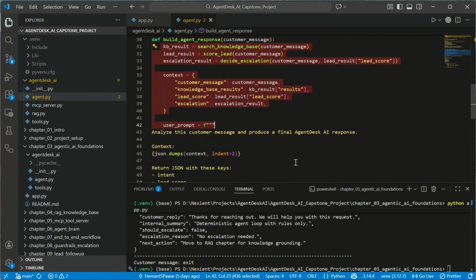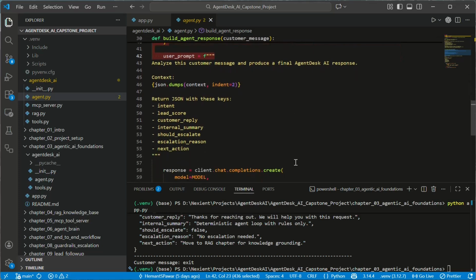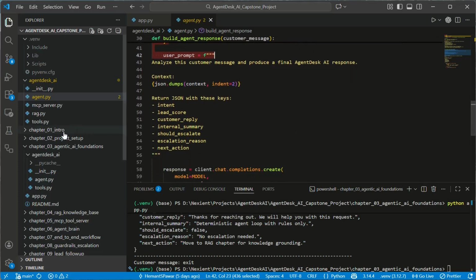So app.py is only the interaction layer. It does not contain the business rules. It only handles input, output, and the loop control.